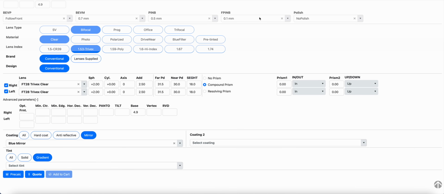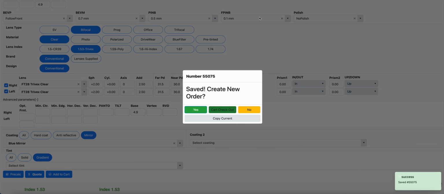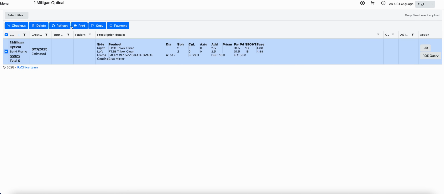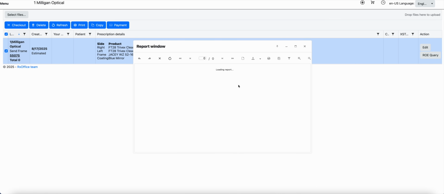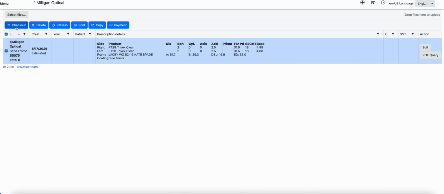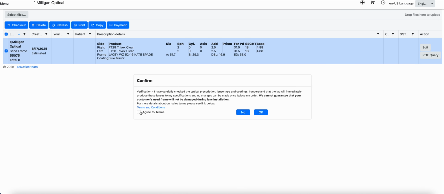there'll be any warnings will pop up there, but it still allows you to go through. Add to cart, and now your order is here, so you would want to print and wrap this around the frame so the lab can identify where the job goes. And once you do that, you're going to check out.